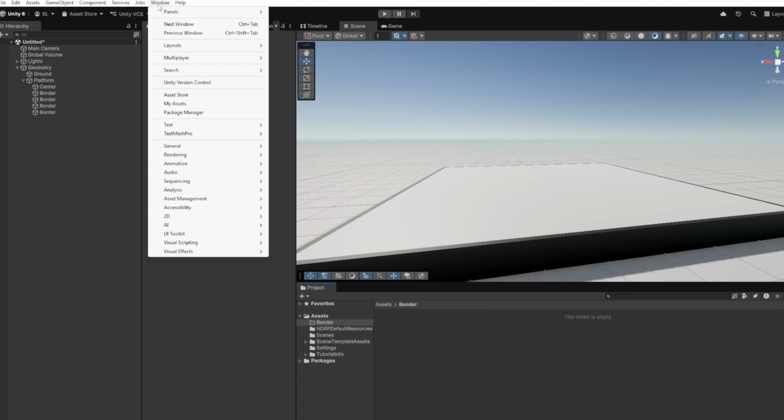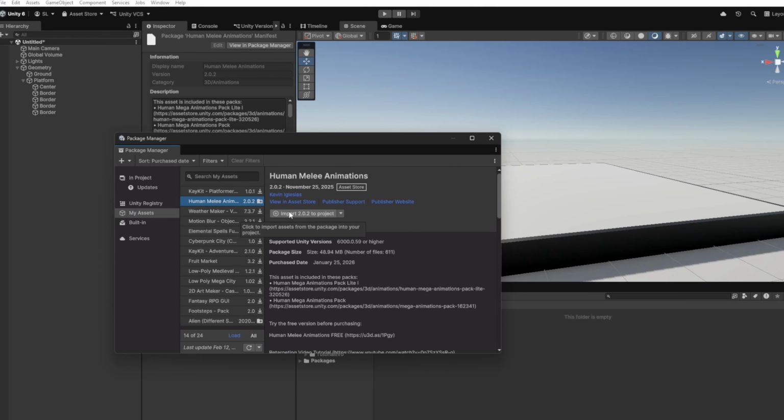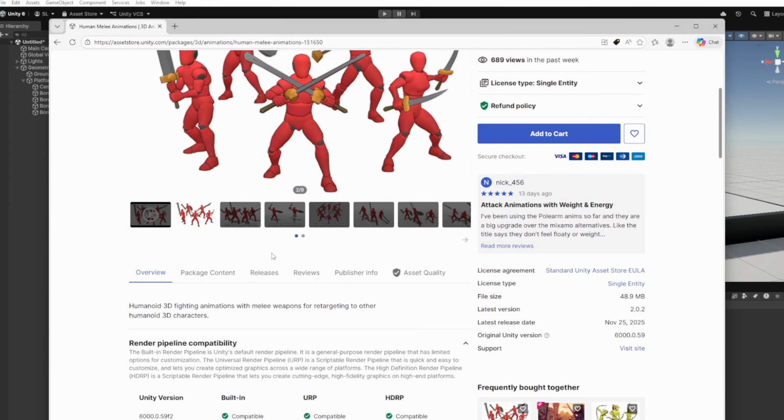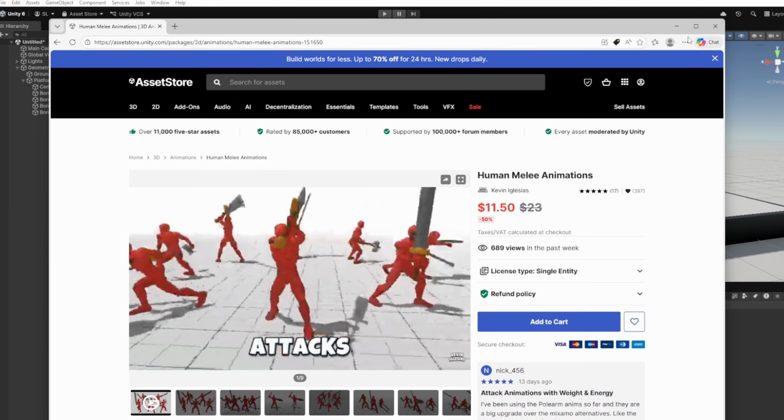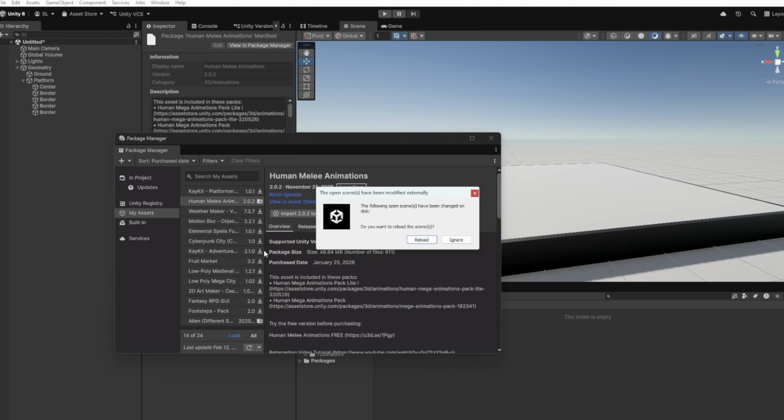And one more thing, I did download the models from Human Melee Animations. So those are the models that I'm going to use for this project. If you want to download those too, I'll leave a link in the description below. And I'll also leave links for the hair simulations as well.